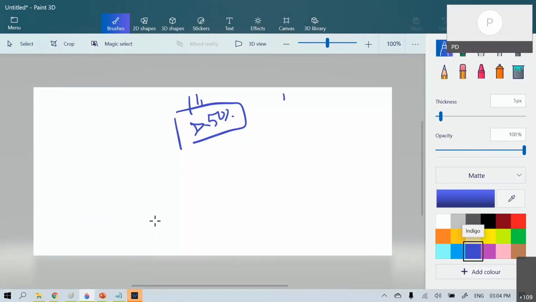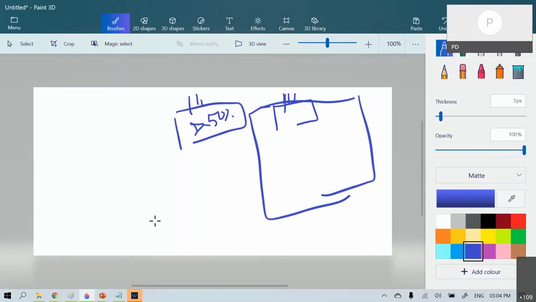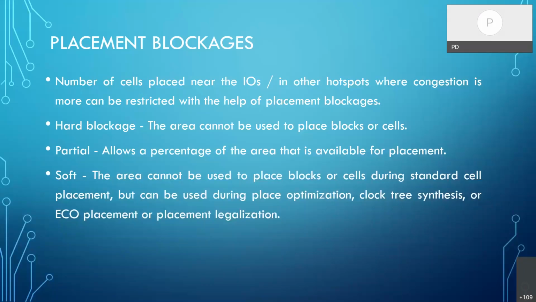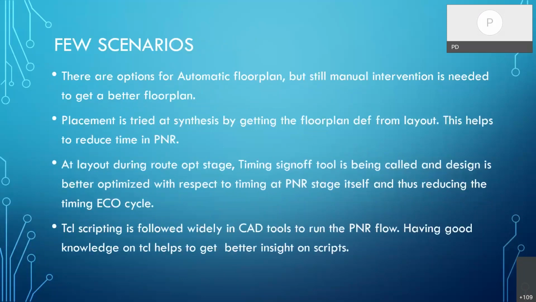I think I said before, it need not be near the port. It can be anywhere you want to restrict the placement of cells. You can make use of these blockages, and that will help avoid clustering of all the standard cells in one particular area.